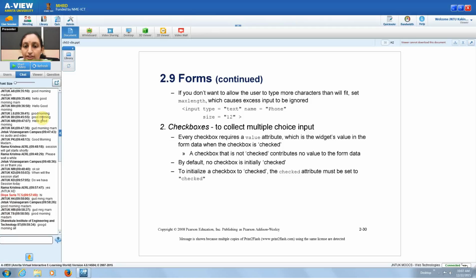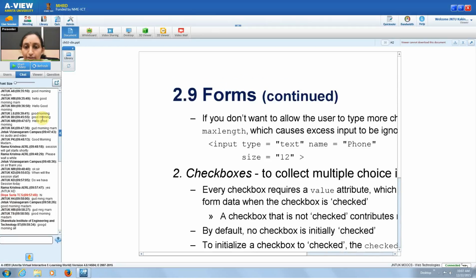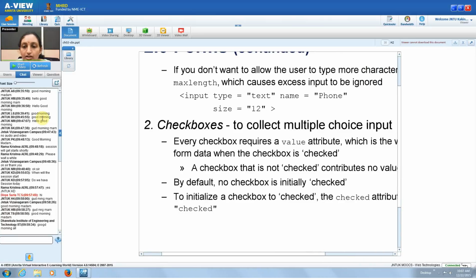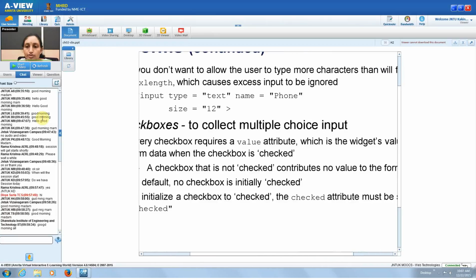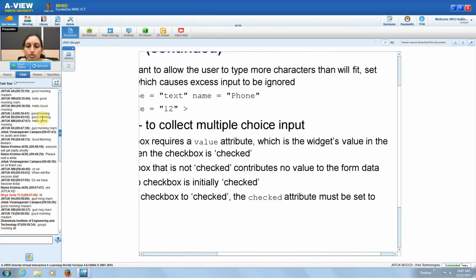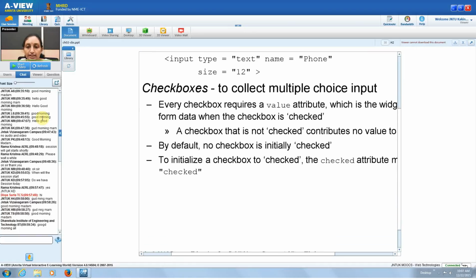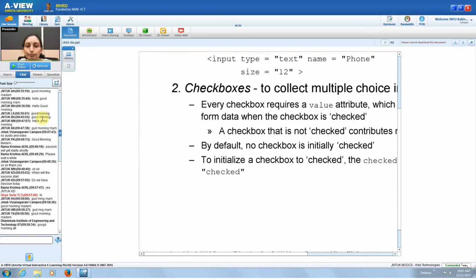The widget's value is included in the form data when the checkbox is checked. Here, checked is nothing but an attribute. Your checkbox is checked means you get a tick mark. Checked is one attribute. A checkbox that is not checked contributes no value to the form data, so it will not consider the box which is not checked. By default, no checkbox is initially checked. So to initiate a checkbox as checked, the checked attribute must be set to checked.